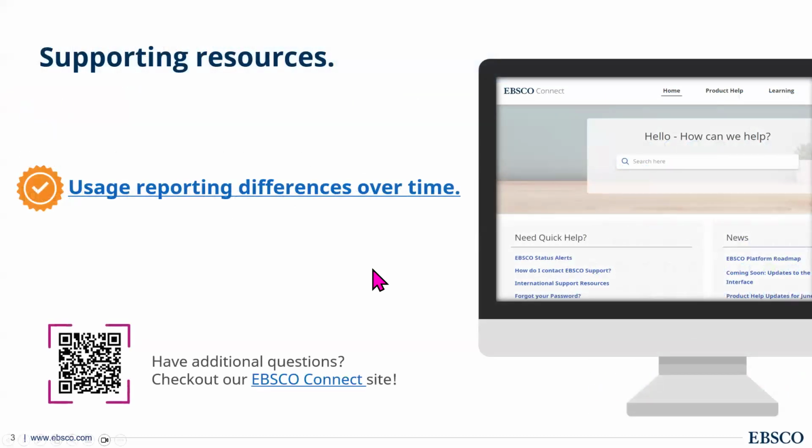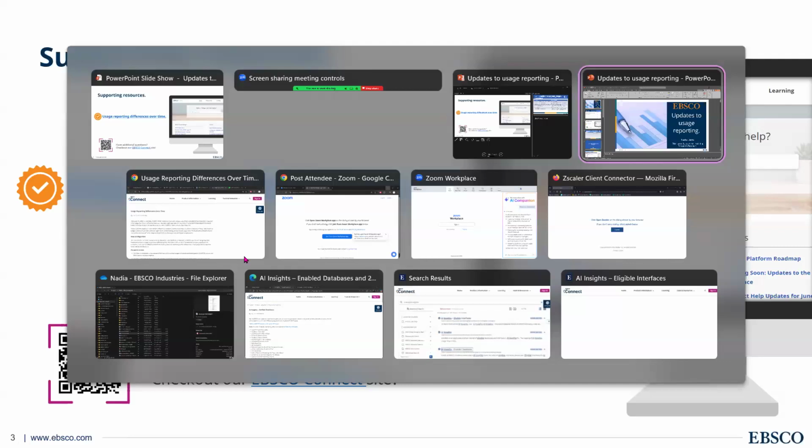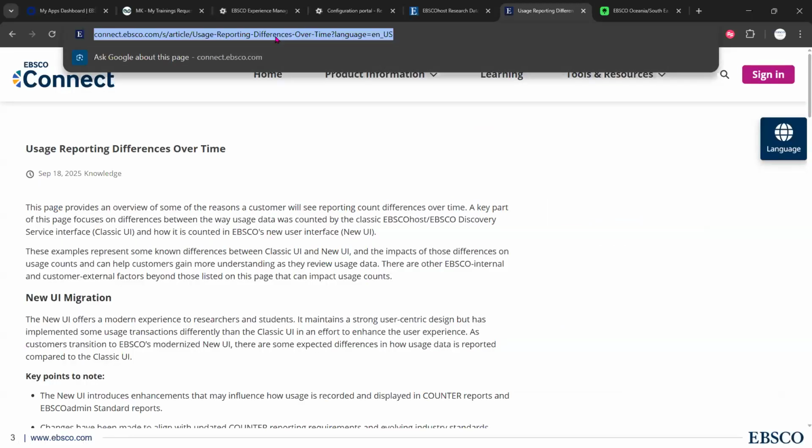Now, the first thing I wanted to point out is this help guide here. So our session today is really focusing on the reporting differences over time and some items that you need to be aware of. And this information is documented on our EBSCO Connect site. So I am just going to jump into my browser very quickly and grab that link for you. I'm going to paste this one into the chat window.